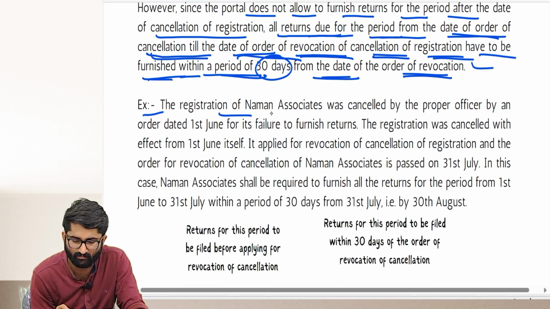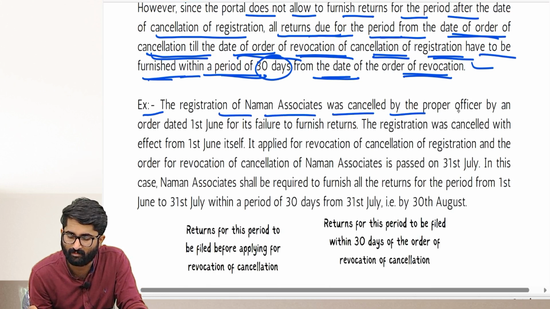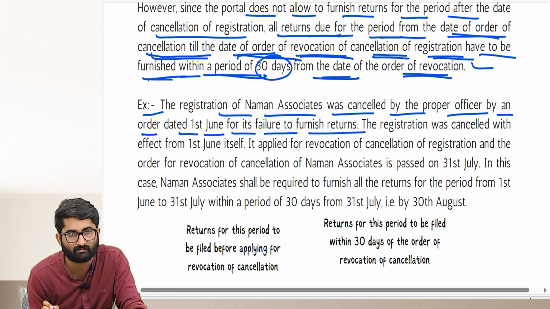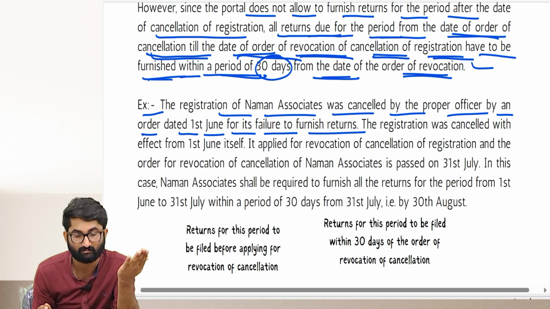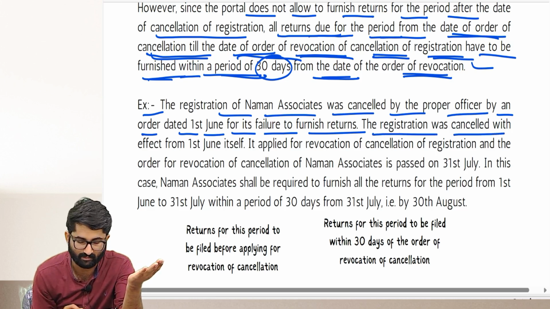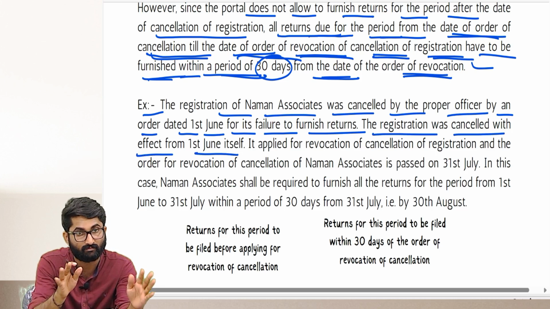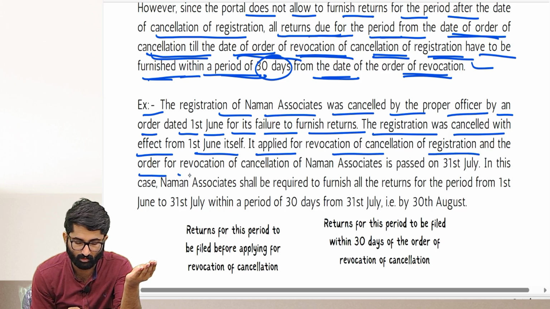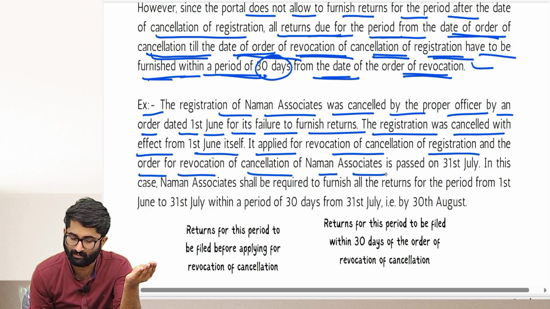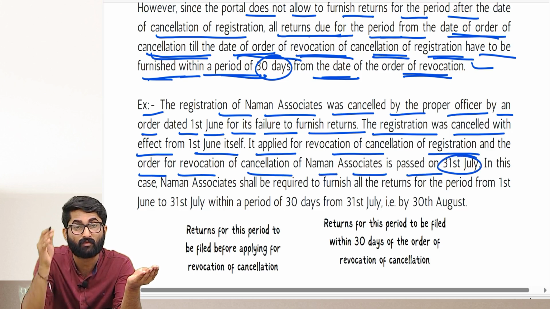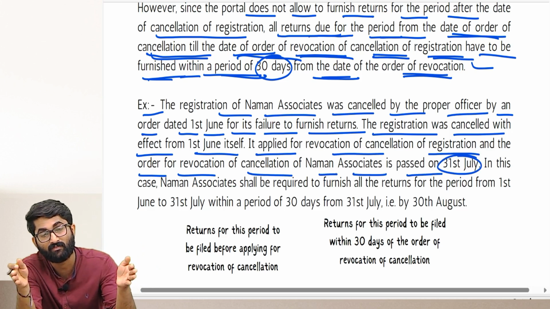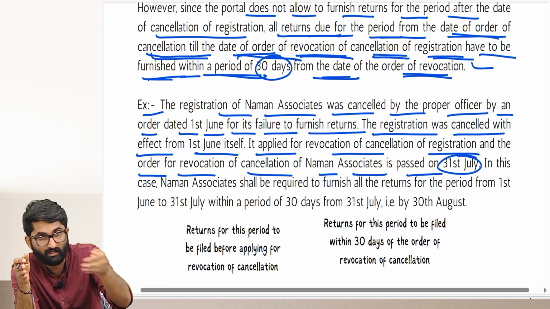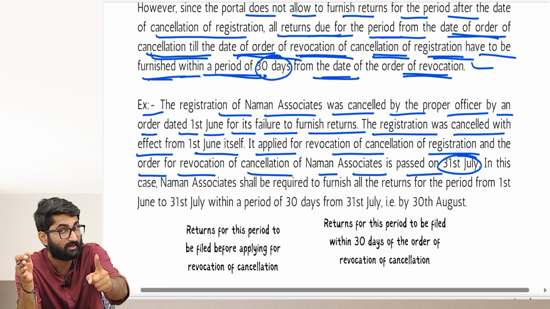Example: registration of Naman Associates was cancelled by the proper officer by an order dated 1st June for its failure to furnish the returns. 1st June, order of cancellation. The registration was cancelled with effect from 1st June itself. It applied for revocation of cancellation of registration and the order of revocation was passed on 31st July. For June month and July month, you have done the sales, no?